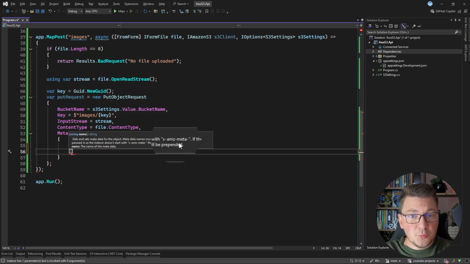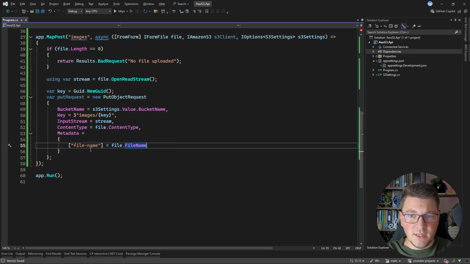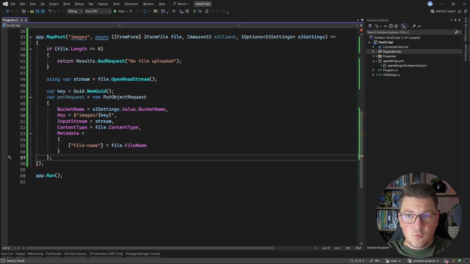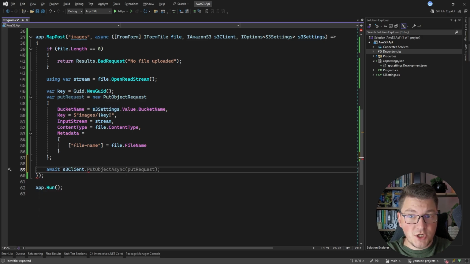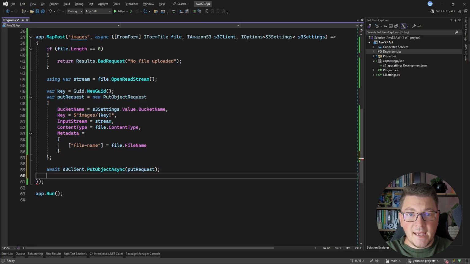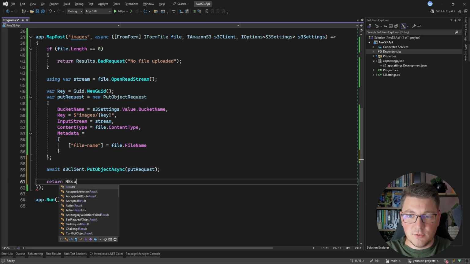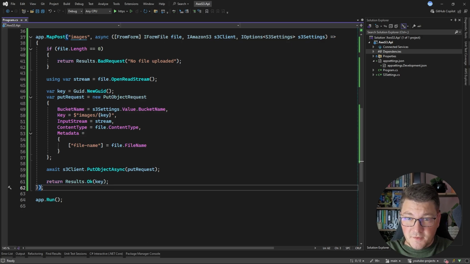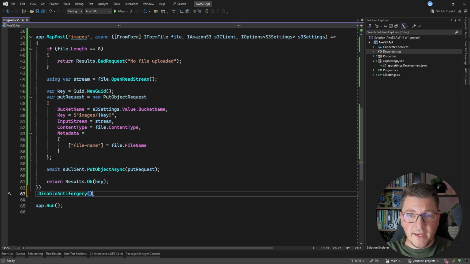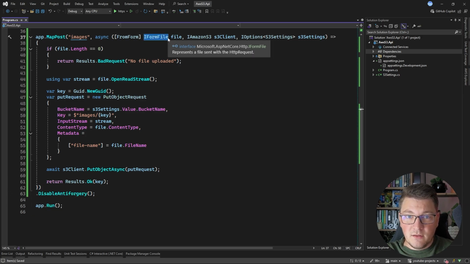S3 has a standard prefix for user-generated metadata. It's x-amz-meta, but you don't have to provide this manually. It's going to be appended if you leave it out. So that's exactly what I'm going to do. So now we have our put object request, and we can go ahead and use the S3 client to call the PutObjectAsync method and send the put request. And finally, when this completes, I can go ahead and say return Results.Ok, and let's, for example, just return the key value. Another thing that I will have to do is to disable anti-forgery in order to be able to use form files without having to provide an anti-forgery token. So this is just a small hack that I'm introducing to make this work with minimal APIs.